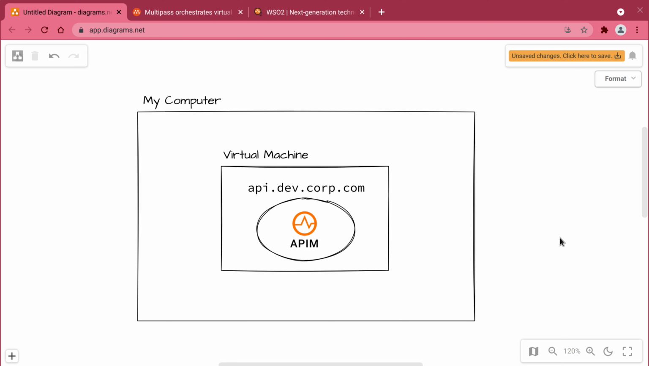API Manager. So the setup I'm going to consider today is very simple. I am going to create one virtual machine in my computer, and then I'm going to download and install the JDK and then API Manager. And then we are going to assign a custom domain name, api.dev.corp.com, and then we are going to create an SSL certificate for this custom domain name and configure that SSL cert for API Manager.